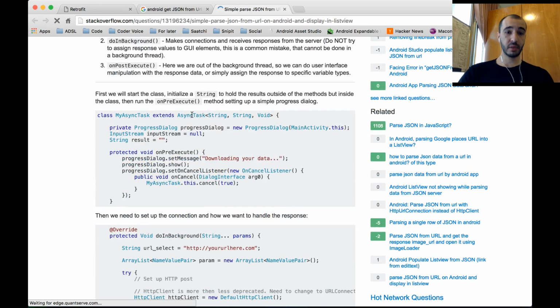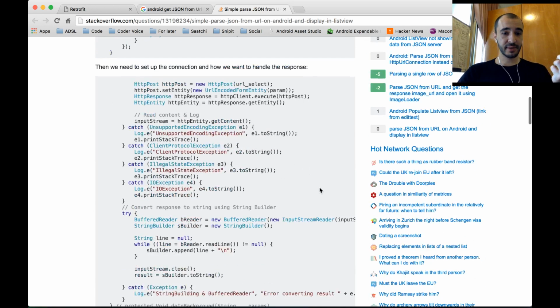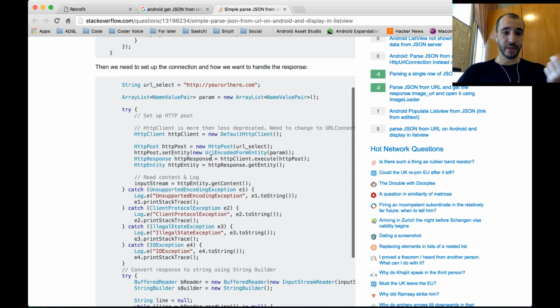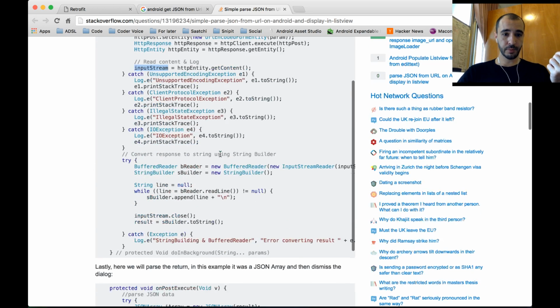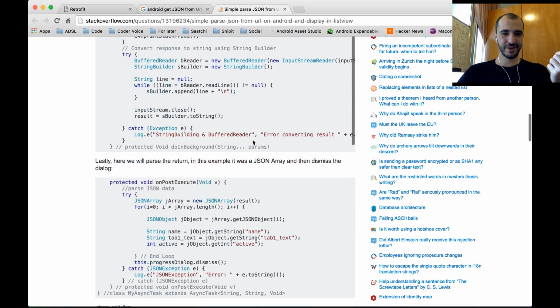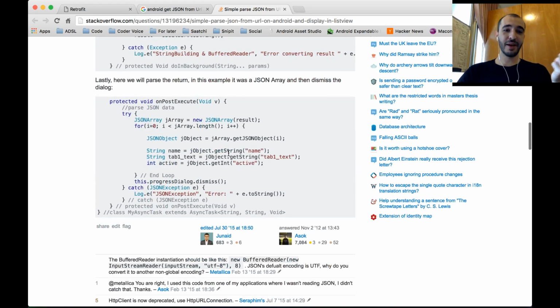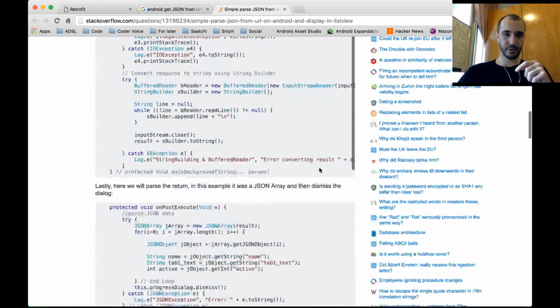Perfect. AsyncTask. You have a progress dialog. It shows that we're downloading your data, and it cancels on canceling. When you get it back, there's the response, input stream, buffered reader, amazing stuff. You're getting the JSON, and look what he's trying to do. He's trying to get the city ID and the city name. Let's see, this is an accepted answer.